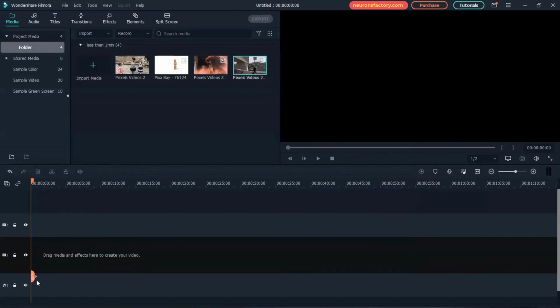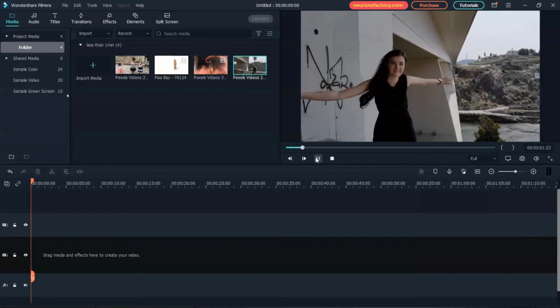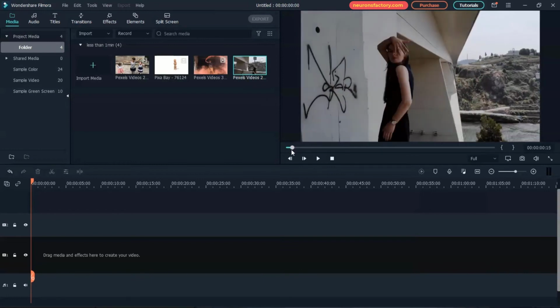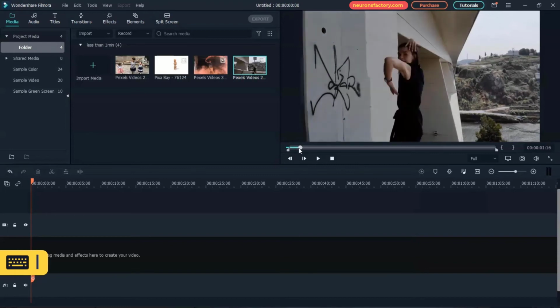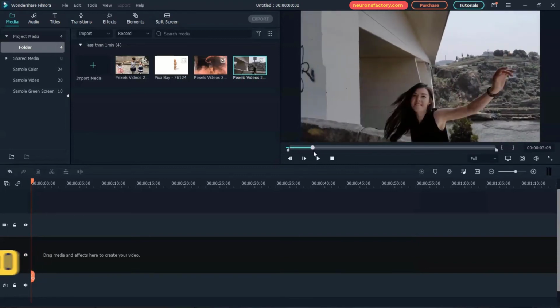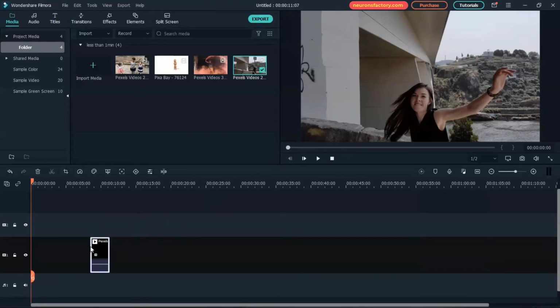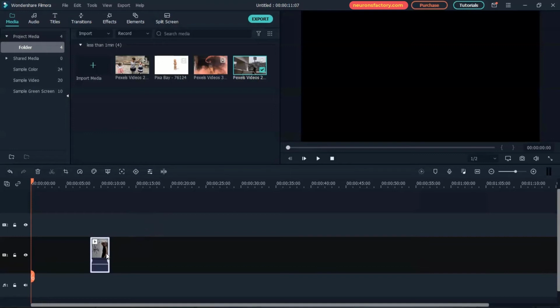We can also set the in and out points in the preview window. Here we have the same footage that we used earlier. Double-click on it in the media panel to show it in the preview window. Now move the playhead where you want to place the cut and press the I key. Similarly, create a second cut using the O key. You can also use the mark in and mark out buttons to set in and out points. Now drag the footage from the preview window to the timeline. Filmora X will only bring the edited part of the timeline.